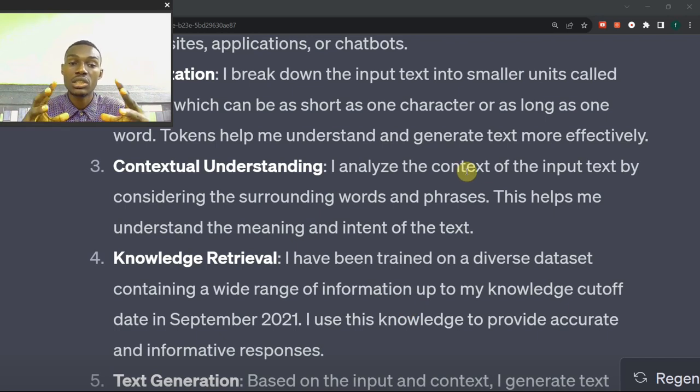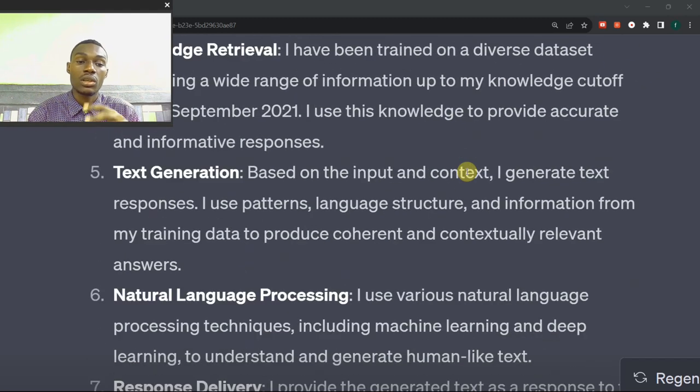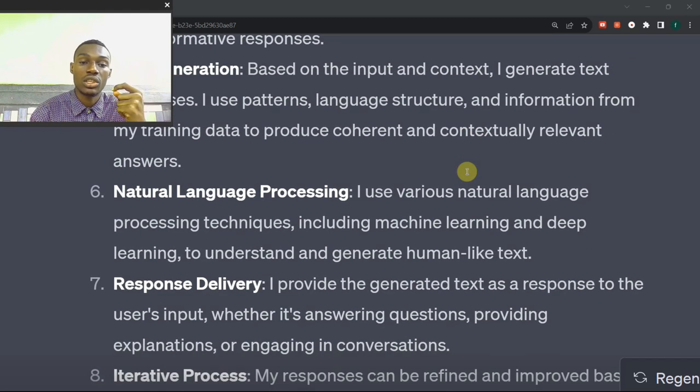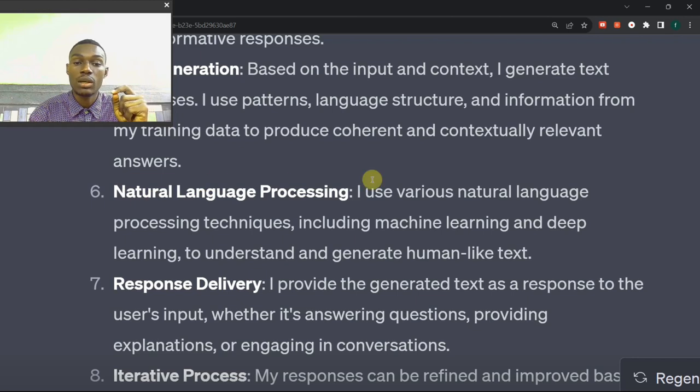Test by considering the surrounding words and phrases. This helps me understand the meaning and intent of the text. Okay, just ask ChatGPT how it works, then you can understand more. Like the natural language processing.